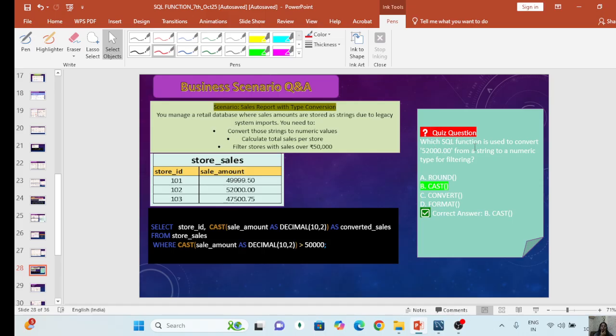First, we'll see which SQL function is used to convert 50,000 from a string to a numeric type for filtering. You just tell me, string to number or number to string, which function are we going to use? CAST or CONVERT, but also ROUND, FORMAT. Which one is the most appropriate between CAST or CONVERT? If you see, it is CAST.